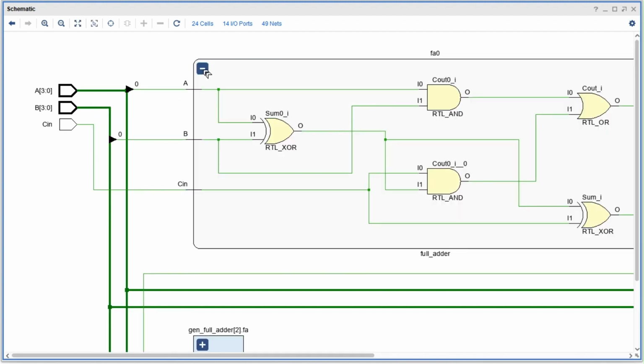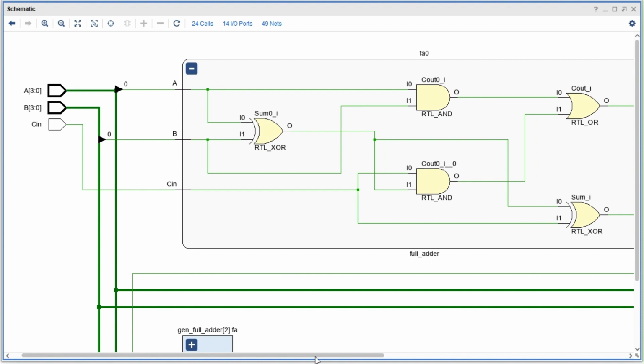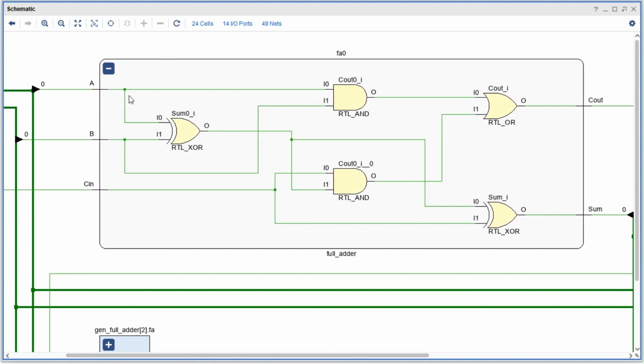When you feed A, B, and Cin into the 1-bit full adder, it calculates two outputs. Sum represents the result of adding A, B, and Cin, which is equivalent to the XOR operation. Cout represents the carryout from the current bit position, calculated using the AND and XOR operations. This carryout is then used as Cin for the next bit position.